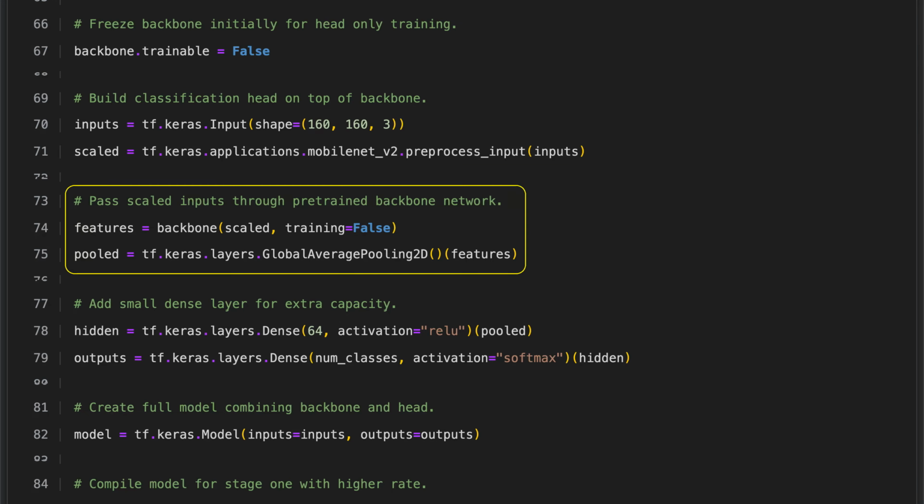The scaled input images are first passed through the pre-trained MobileNet v2 backbone, which extracts visual features using its fixed weights without further training. After these features are obtained, a global average pooling layer is applied. This layer compresses each feature map into a single value by taking its average, reducing the spatial dimensions. The resulting compact feature representation then serves as a summarized input for the following dense layers in the model.